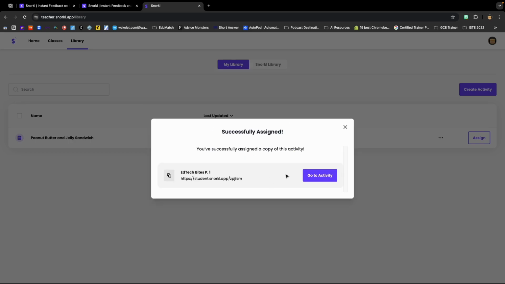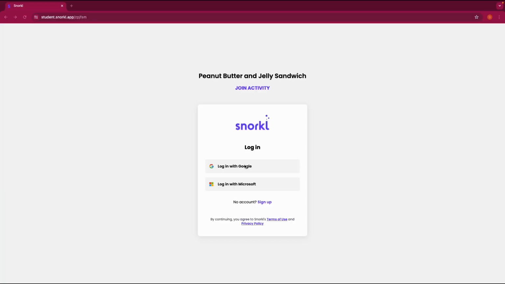Now, there's our activity. I can go to the activity and view student responses as they come in, or I could take a look at the link here by copying it, and I could then put that into my learning management system, Google Classroom, Canvas, Blackboard, whatever you use. You could throw that in there, and that's how your students access it. Now, the question is, what does this look like on the student end? Let's take a look. So here I am as a student.